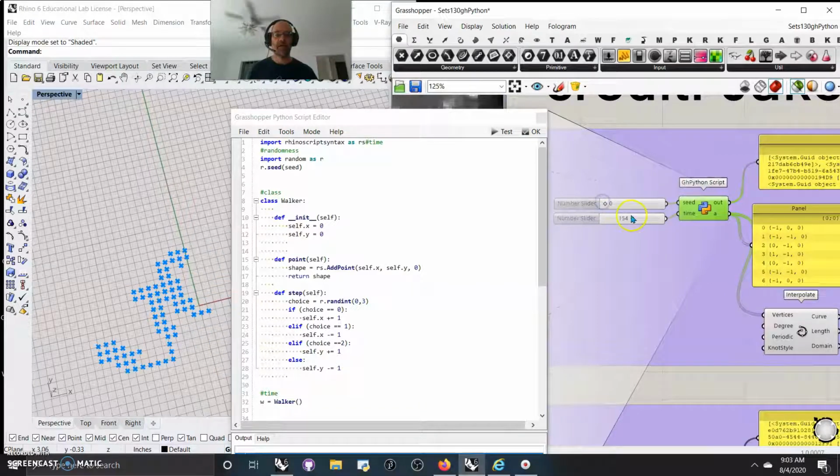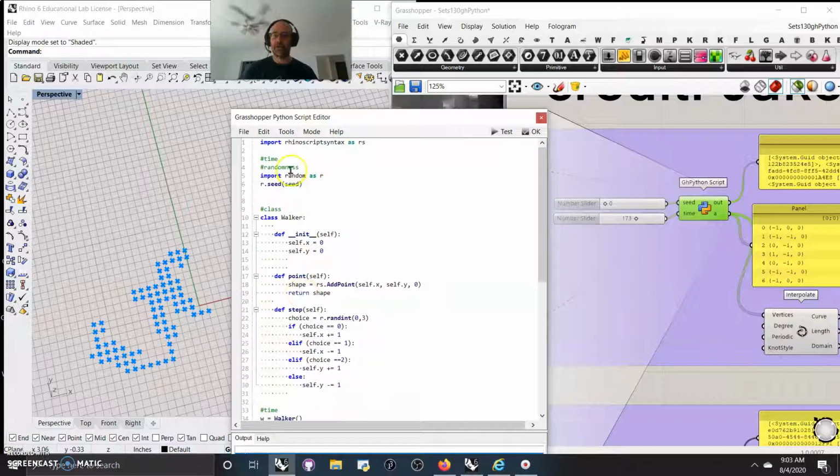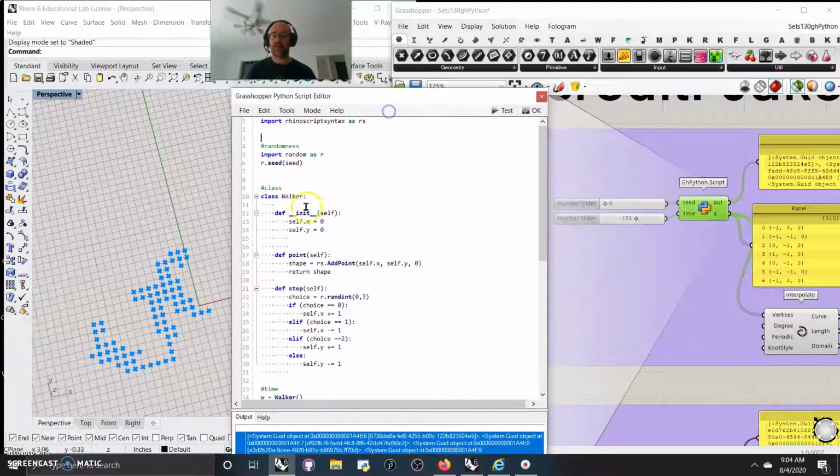It's pretty simple. It's got a time frame to how long you want to record it in steps, which is kind of nice. And so what he does is he imports Rhino script syntax as RS. I'm not sure why I have a little thing there for time I had to use later. I guess it just got typed in there. Randomness, you have to import as random as R, and then there's a function in there of seeding it. So get that prepared. The class is the first use of a class that has functions in it.